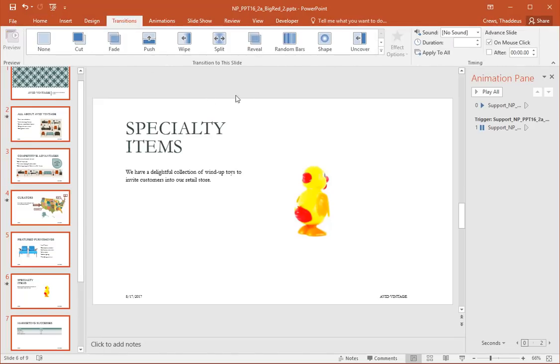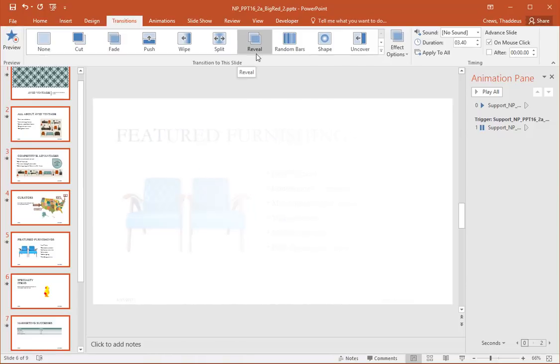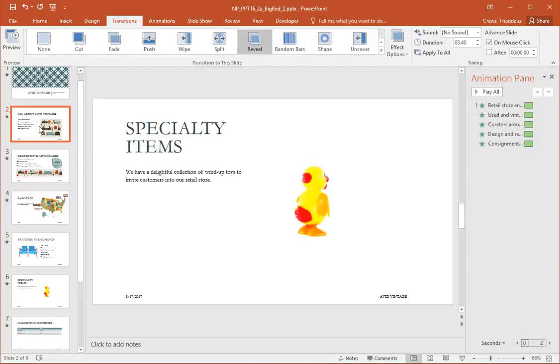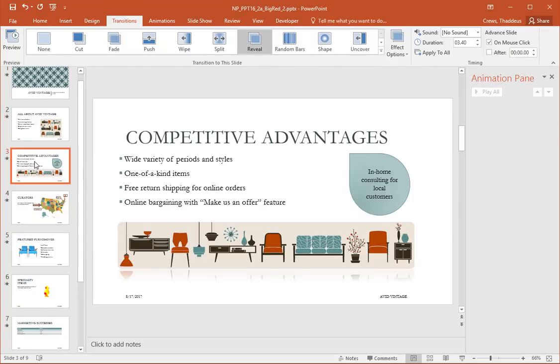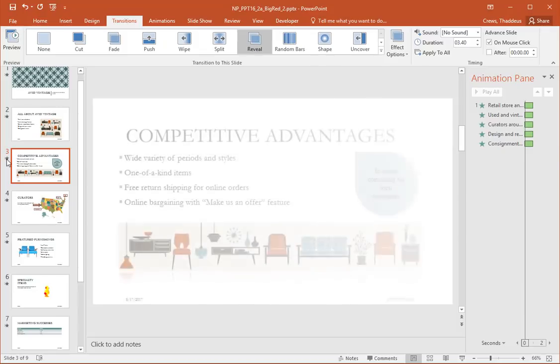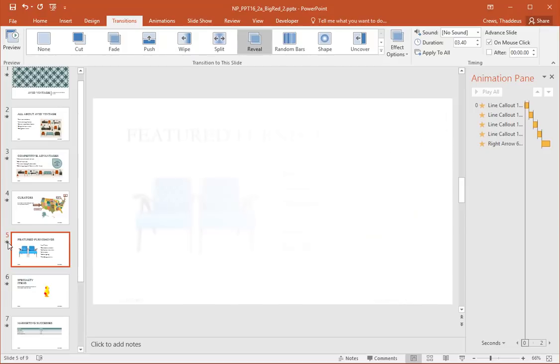So in Transitions, there is the subtle section, and I want to do the reveal option. So I apply that, and reveal is applied to all of my slides. Now, a neat little thing here that you might not know about, if you just click on a slide, you don't see the transition. But if you click on the little transition arrow star to the left here, it'll show you the transition from slide 2 to slide 3, or the transition from slide 4 to slide 5.